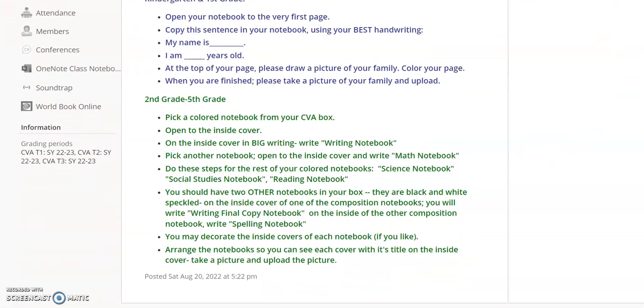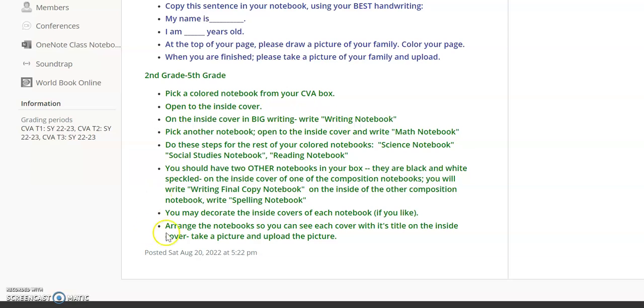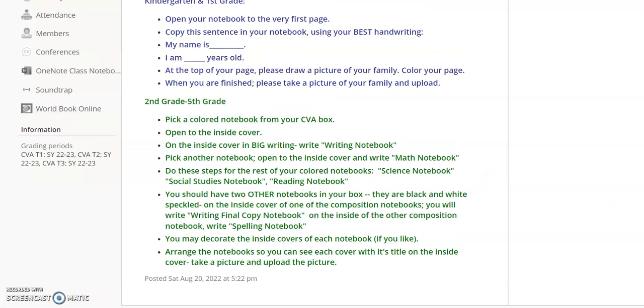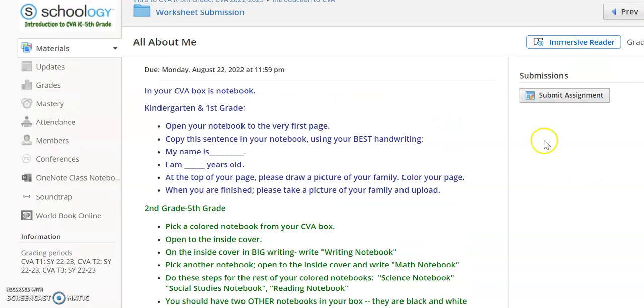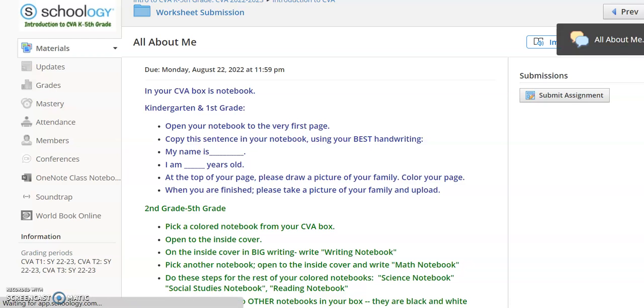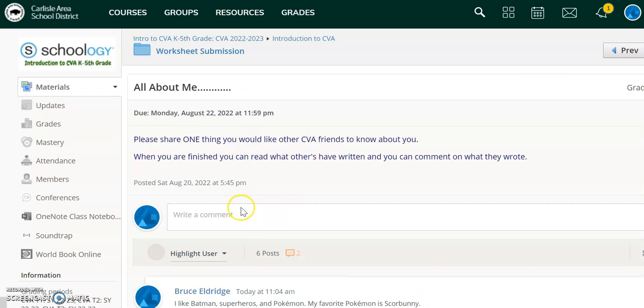And 2nd through 5th grade, you are going to get out all of the notebooks from your bin and you are going to label them. And then you can either take a separate picture of every single notebook, or you can kind of arrange them on your table or floor so that you can get all of them in one picture and submit one picture if you would like to do that. After you click Submit, then you're going to go to the next activity.